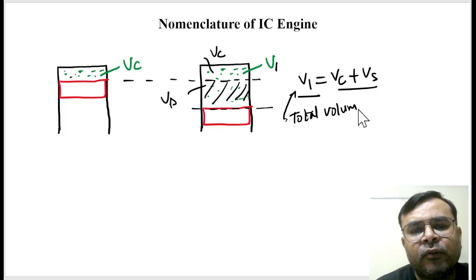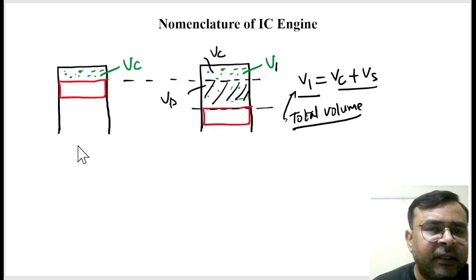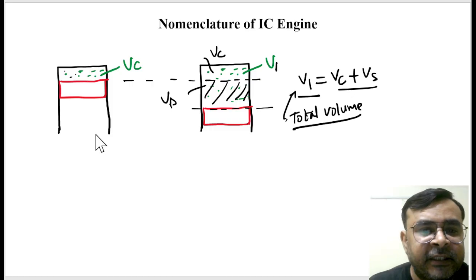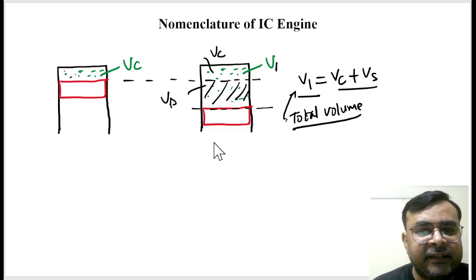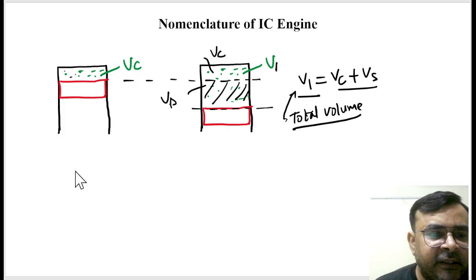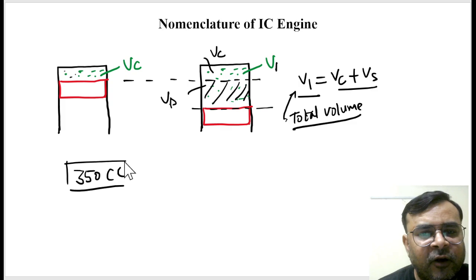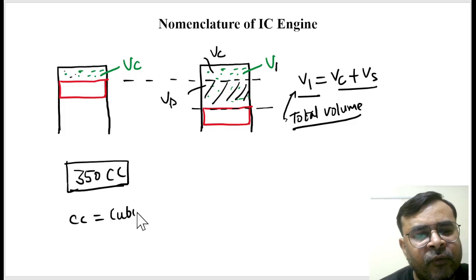Generally, if you see your automobile like a bike or a car, we always discuss the engine size, like 1000 cc. Or if I talk about the bike, you can say this is a 200 cc, 350 cc, yes or no? So what do you mean by 350 cc? The meaning of 350 cc, or 1000 cc, is that cc represents cubic centimeter. Is it right?